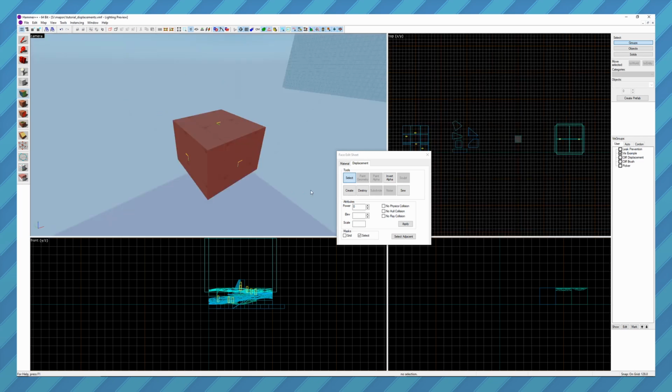Before you create one, it's important to be careful which faces you have selected. You will often only want one single face of a brush to be the displacement. Perhaps two if you're making a cliff corner or something, but situations where you want every single face of a brush to be a displacement are quite rare. Pressing create will turn every selected face into a displacement.